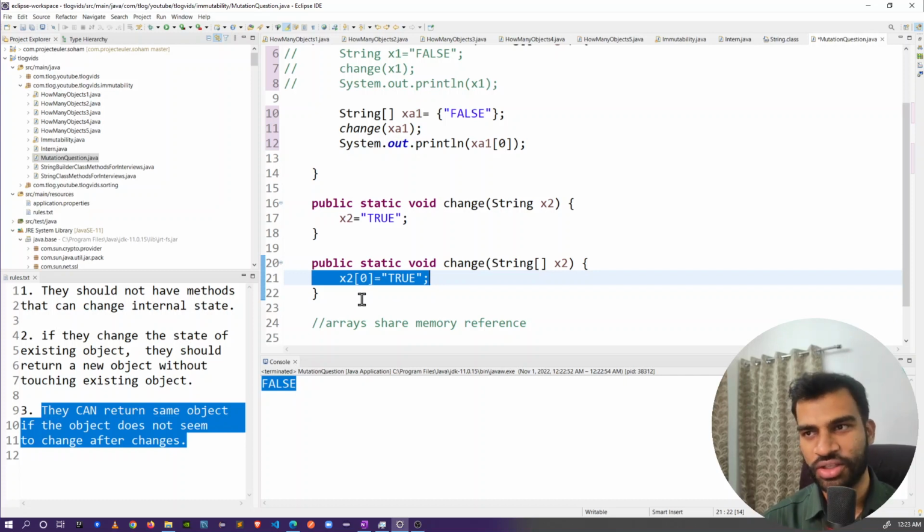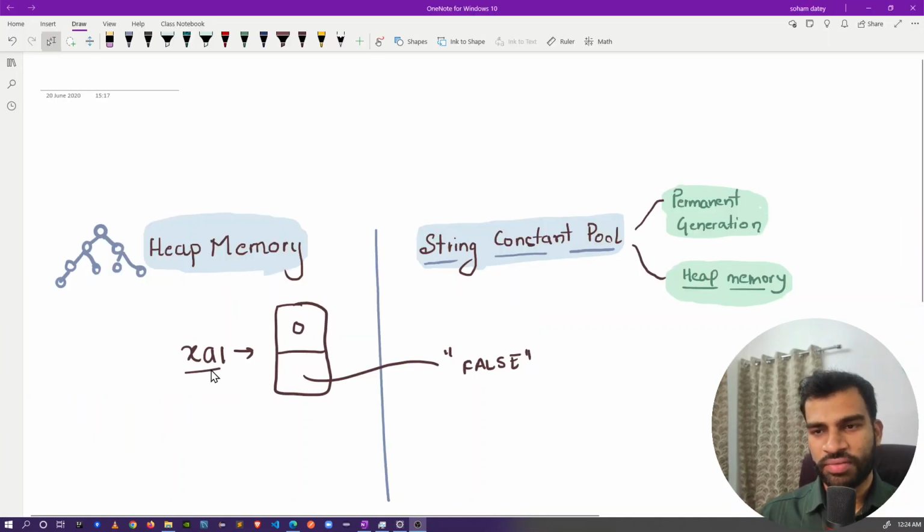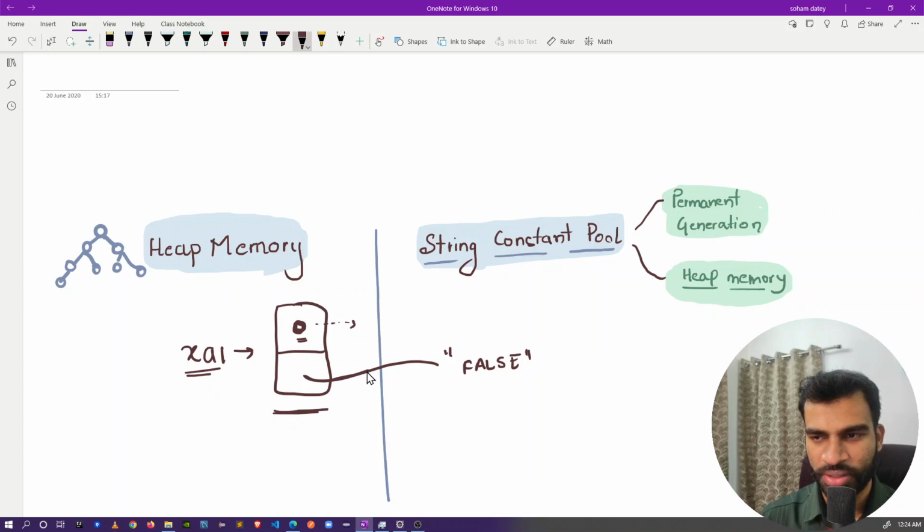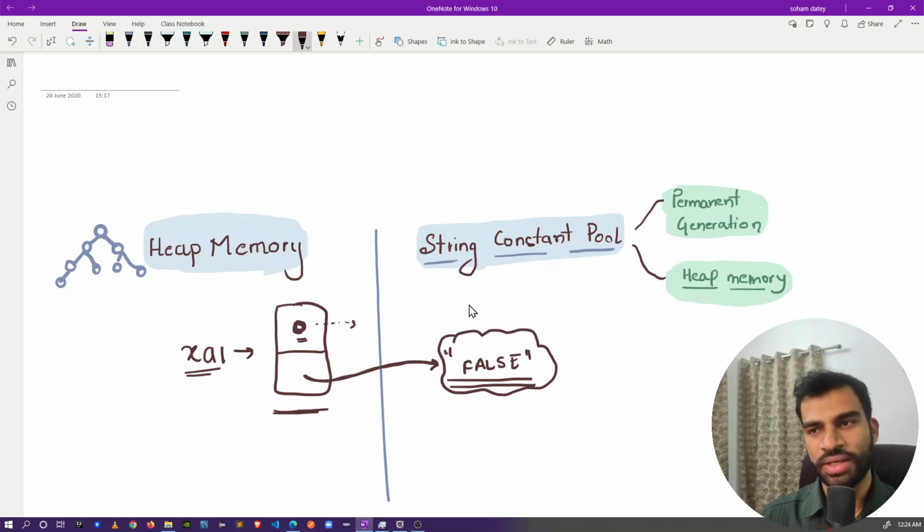So let's take this to OneNote as well. This xa1 will have array memory in the heap memory, or the special memory allocated to create the array, but it will not be the string constant pool. There is only one index, that is 0, and I am creating this diagram for you to understand that this 0th index is pointing to a string that is inside the string constant pool. Again, because this false was a compile time constant that was understood by the compiler, it was eligible for putting in the string constant pool. So this array with 0th index will point to this false.